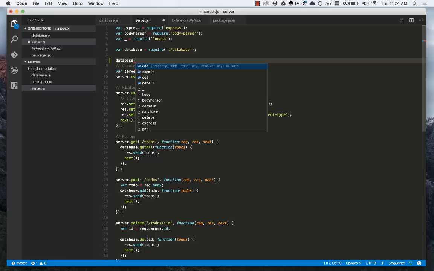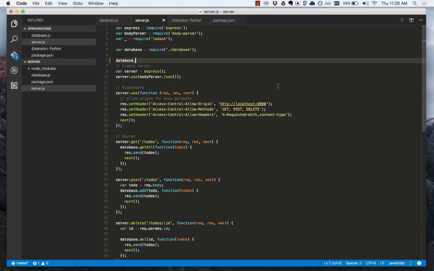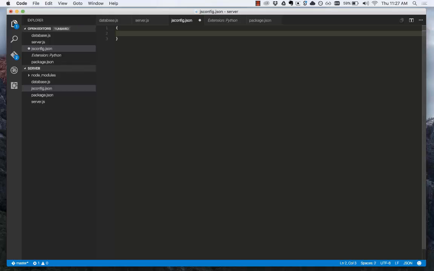VS Code uses a language service called Salsa to power JavaScript and TypeScript IntelliSense. Salsa provides the code intelligence and requires minimal configuration. In order to provide IntelliSense for third-party modules, we need to create a jsconfig.json file. We'll trigger IntelliSense to help us fill this out.